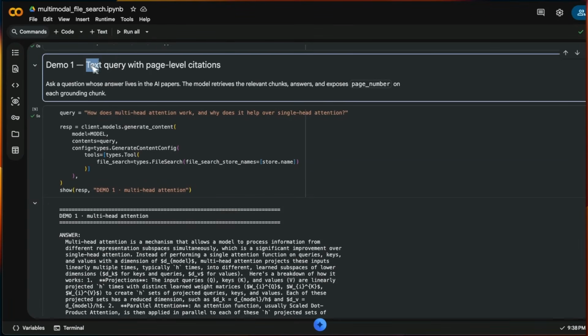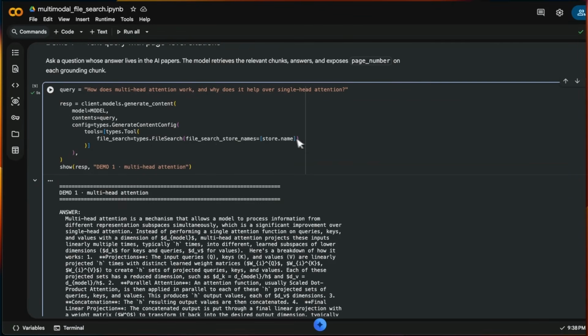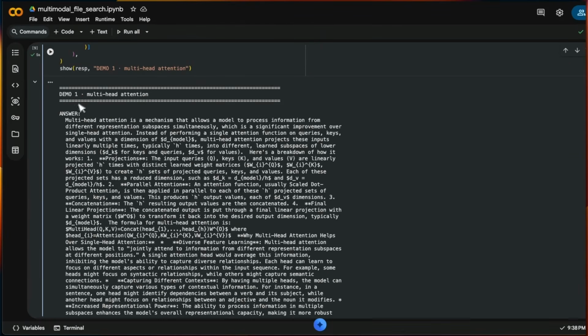So the first one is text query with page level citation. This is something new. This capability was not available in the prior release of Gemini file search, but now you can get page level citations. So here we are asking, how does multi-head attention work, and why does it help over single head attention? We just provide the file search name as a tool to the Gemini model, and here's the response.